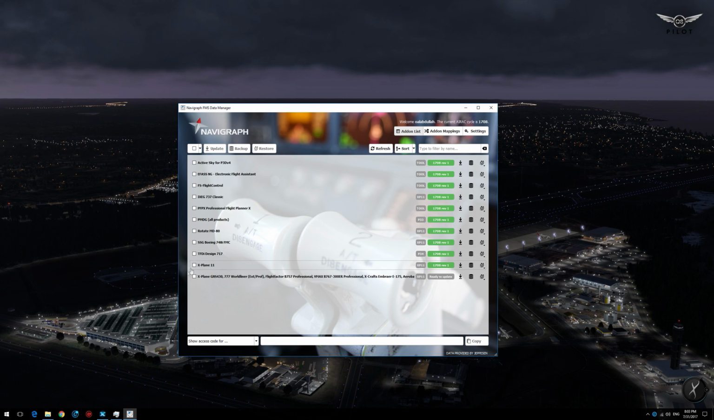Okay, so now we're ready to update, so we're just going to click here on update, and wait for the new nav database to be installed in the folder. Once the installation is complete, you should be able to see that the X-Plane GNS folder has now been updated to the latest AIRAC database, which is 1708 at the time of making this video.